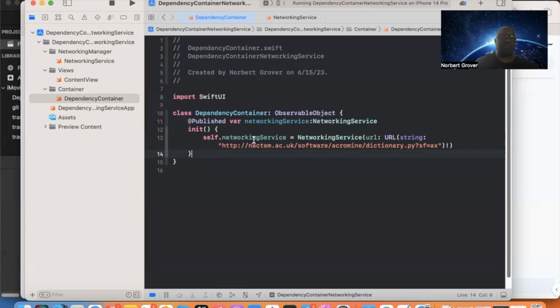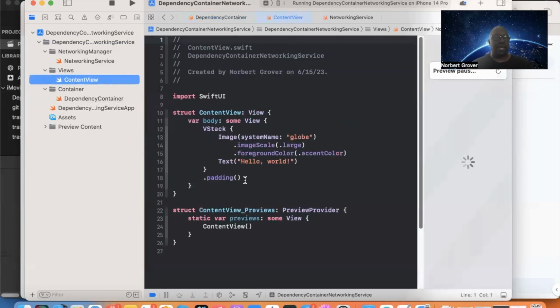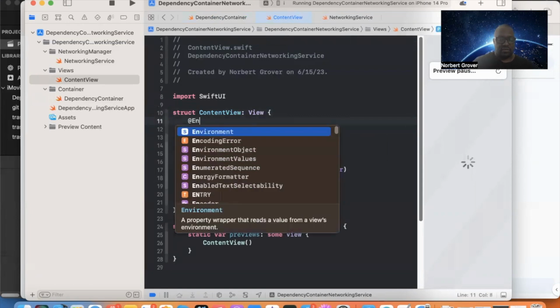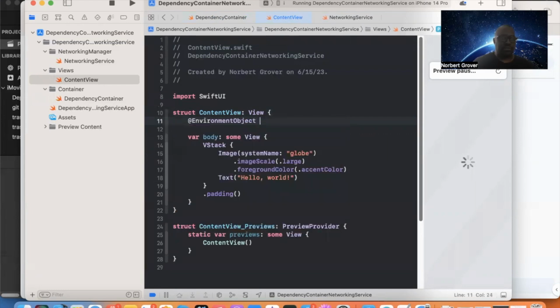Okay, so we're here. Now let us go to our content view. Okay. Content view, and we need to change up a lot of this, okay? And so what I'm going to do is I'm going to add in another property here, @EnvironmentObject var container, right, is DependencyContainer, right?